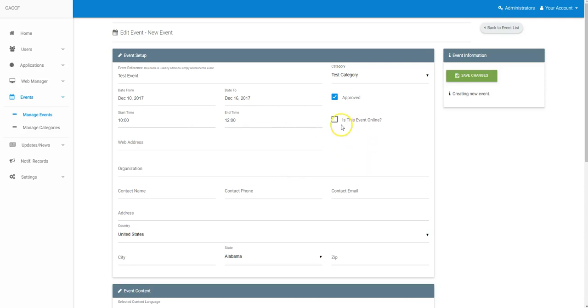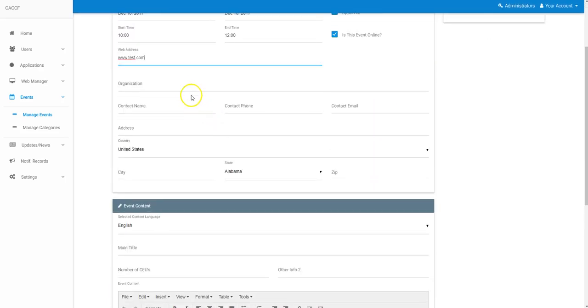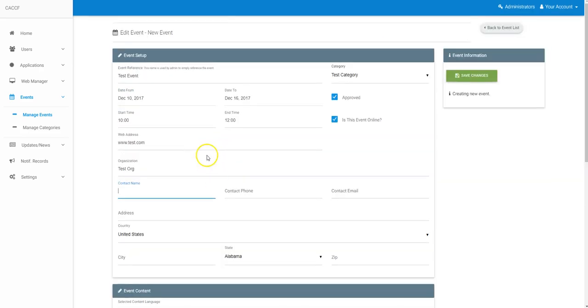So that's simple. Is this event online? Alright, let's say it's a webcast. And it's at www.test.com. Perfect, so they go there to see it online. The organization, called test.org. All this information is filled out by the CE when they submit an event, but in this case we're not doing it that way. That will be for another video.